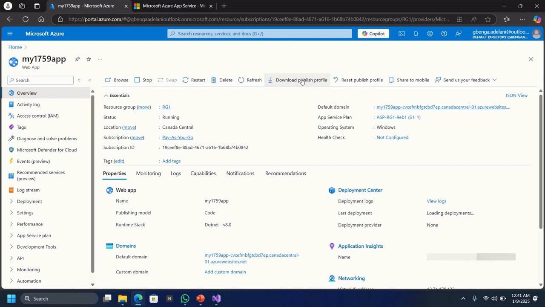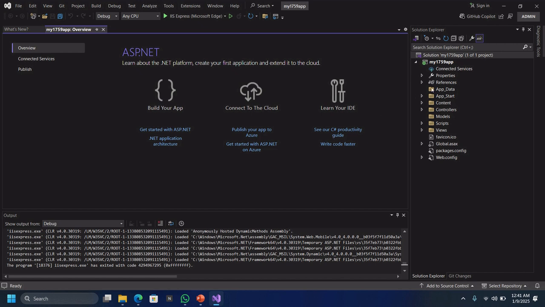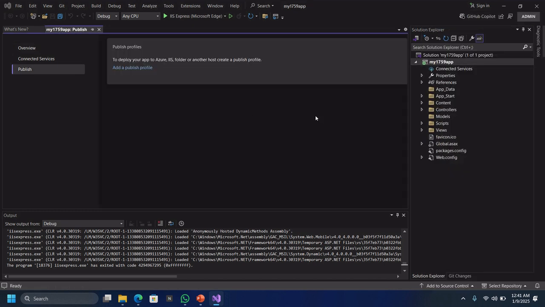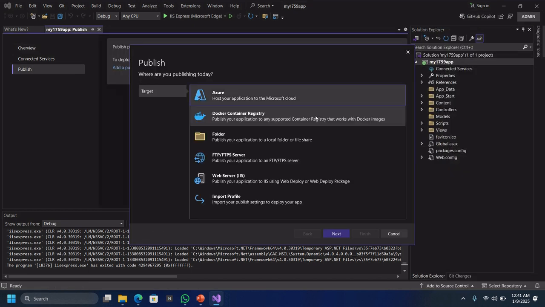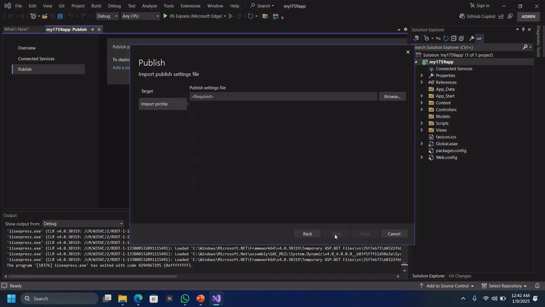So I'll come to this download publish profile, and you can see I have the publish settings now of this app service. So these publish settings will allow me to use my Visual Studio to connect to the app service. So I'll come back to Visual Studio, and from Visual Studio I will right click and go to publish. Publish means that I want to push my application to another place. So I will use import profile from here, and I'll click next.